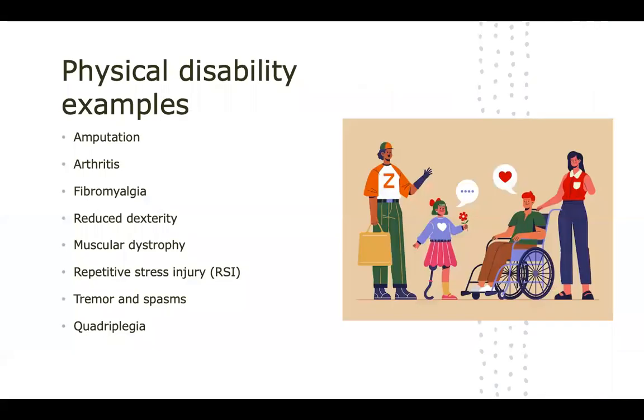The third grouping of disabilities is physical. Eight physical disability examples are amputation, arthritis, fibromyalgia, reduced dexterity, muscular dystrophy, repetitive stress injuries, also known as RSIs, tremor and spasms, and quadriplegia.